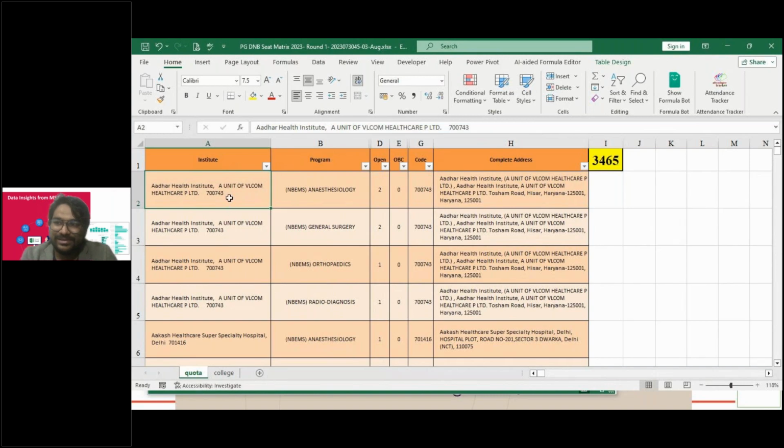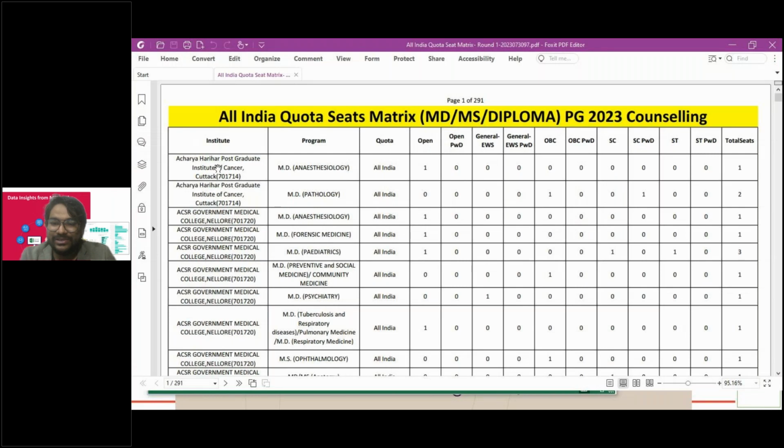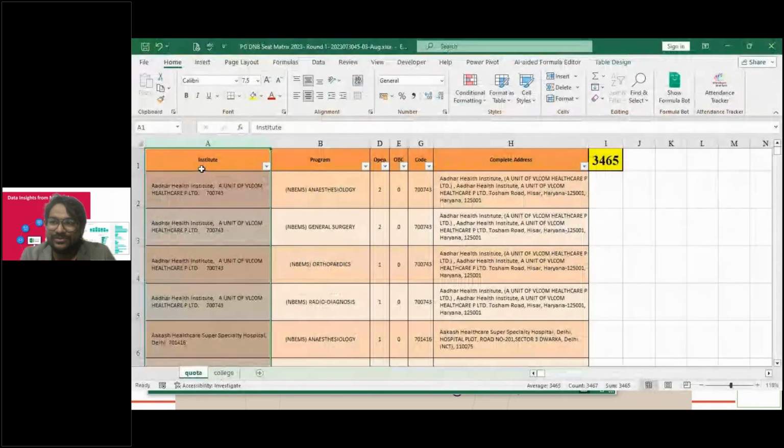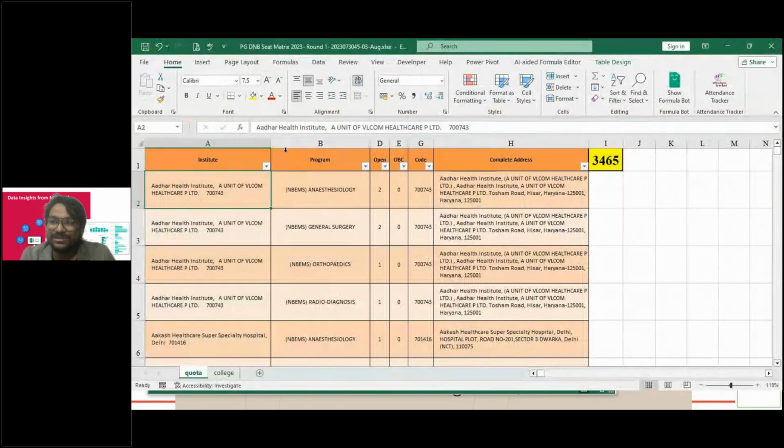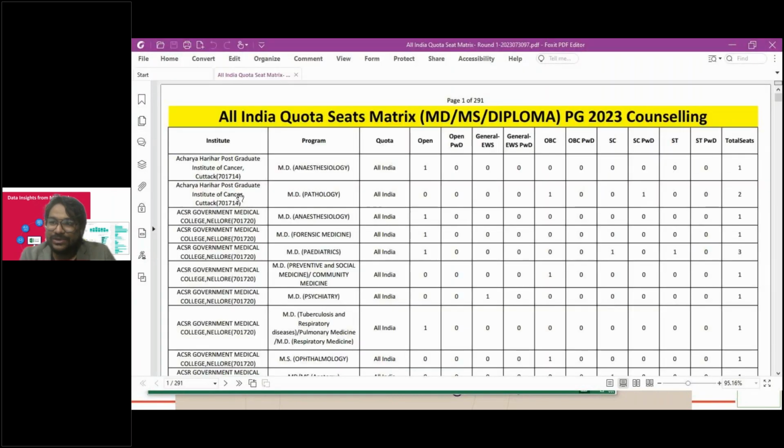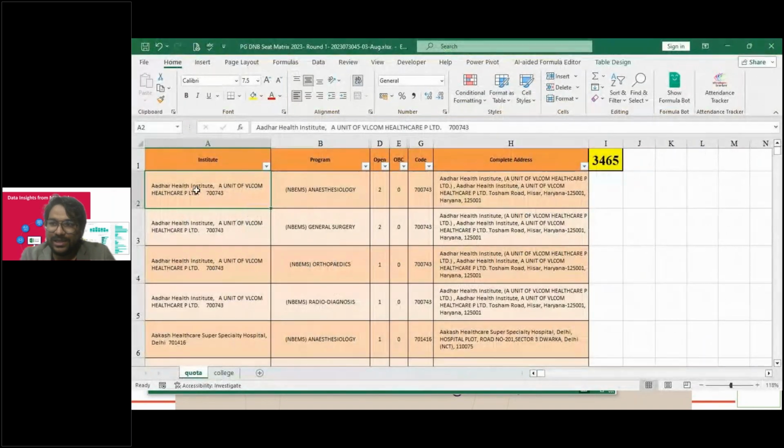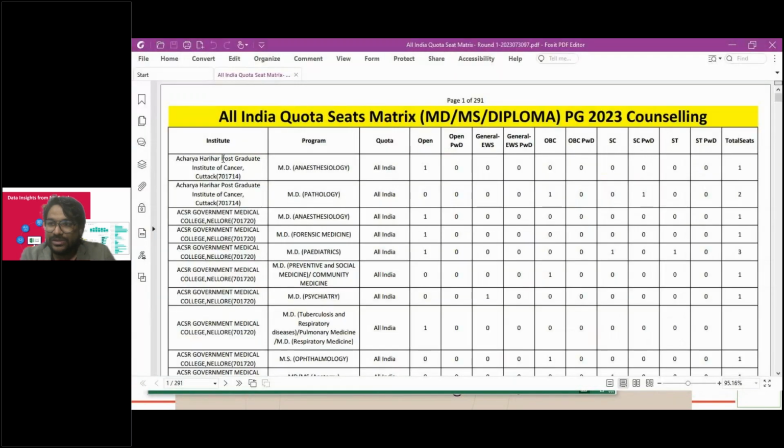Here in this column, I used a formula called REPLACE. You will not see the formula, but we have seen the REPLACE formula, remember? Equals REPLACE, replace any character. So what I did here was, this is my original data. Can you see Aadhaar Health Institute?